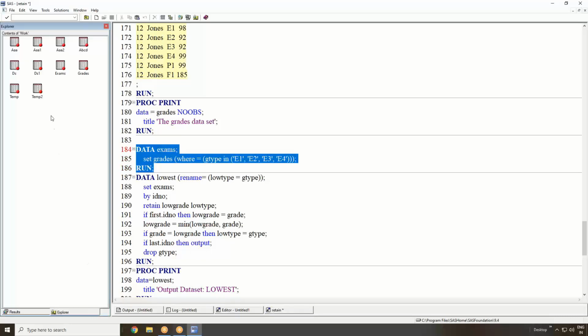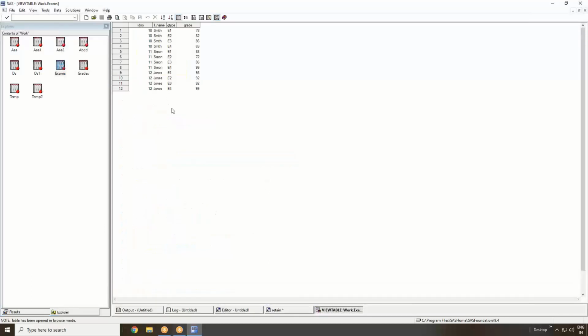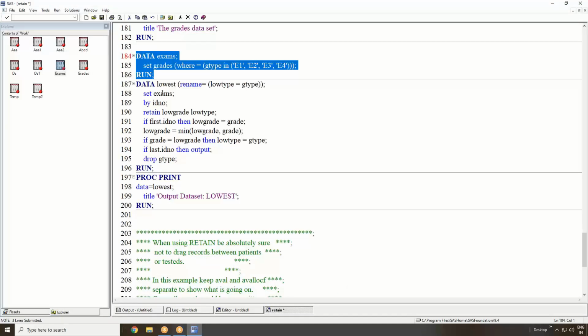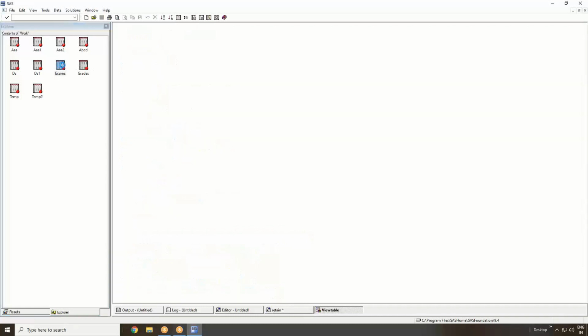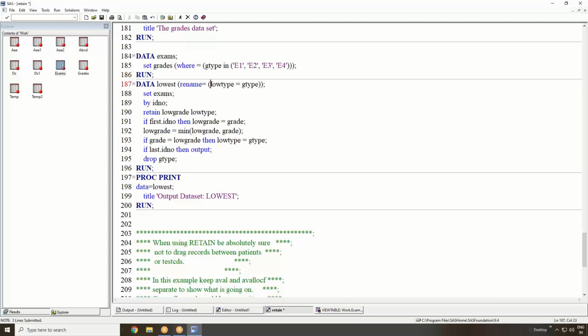So now you go to my data set called exams. It will have only those grades of E1, E2, E3, E4. Next, data lowest. I'm writing it. Renaming of low type equal to G type. You just see in your exams data set, there is a variable called G type. I'm just changing it to a new column name as low type.